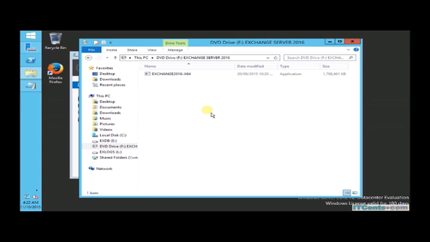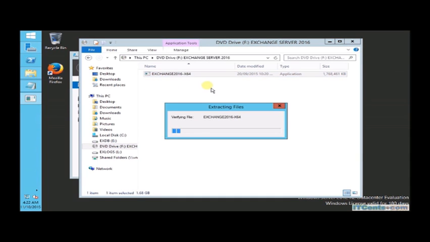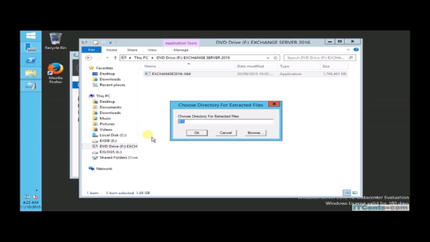So this is the Exchange installation file. It needs extraction, so I would like to extract it in the same folder. However, I will create one subfolder called source, so it will extract all those files under the source subfolder. Just to remind you, it's an Exchange 2016 RTM version.